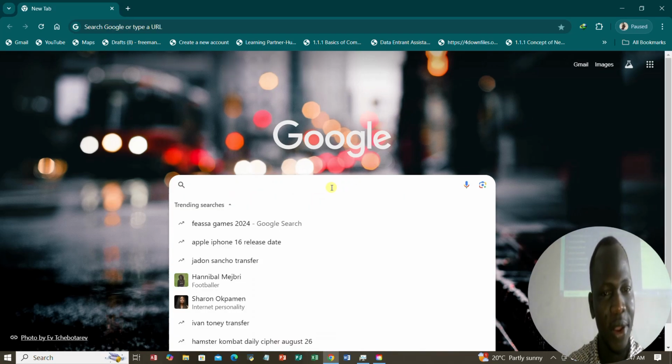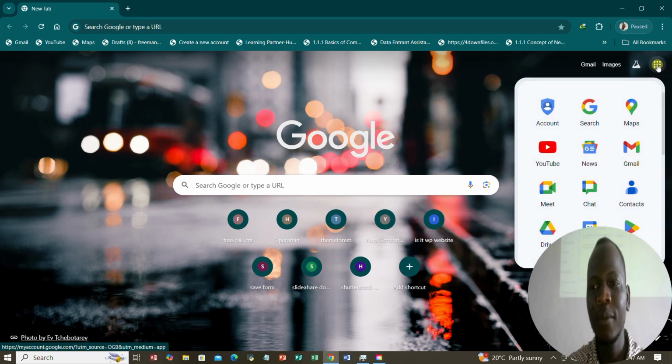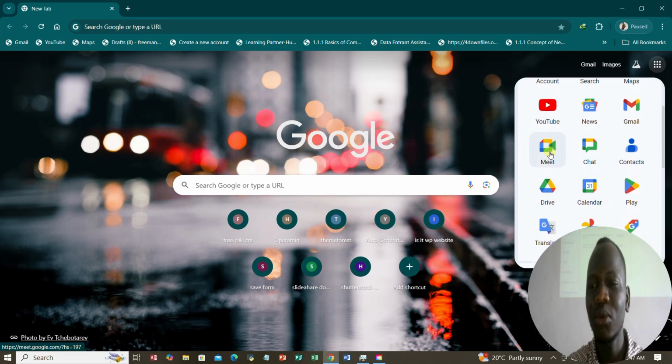If you are already logged in, just come here. Your account will have this icon here, which is called the app launcher. Just click right here, then scroll down. As you can see, we have Meet here. Click on it.